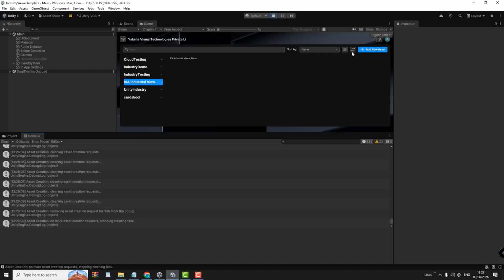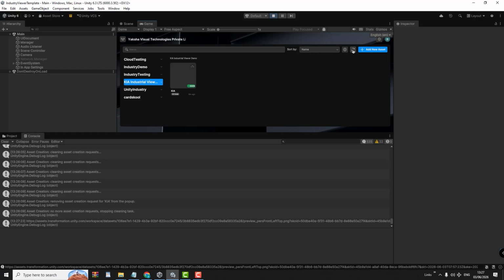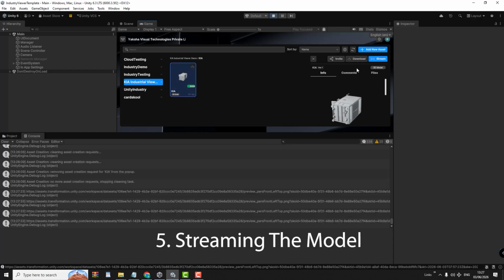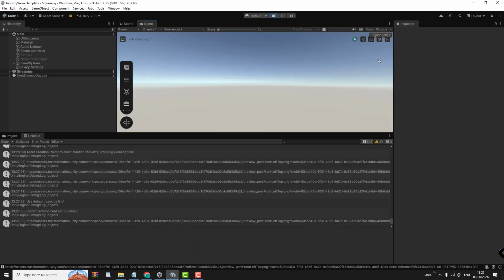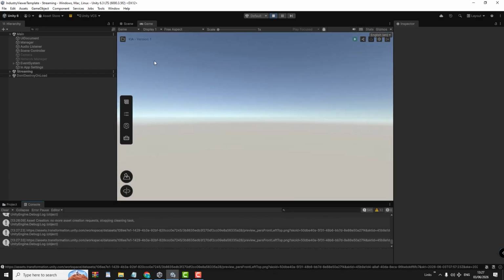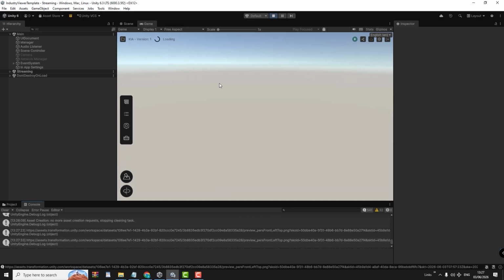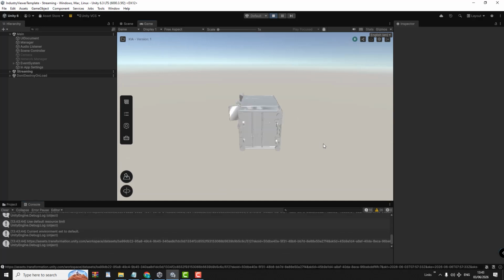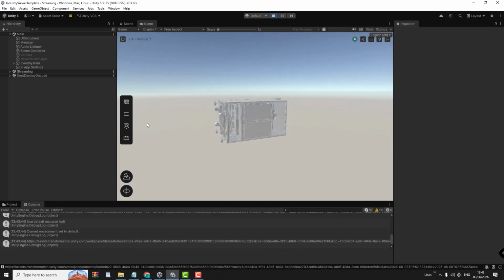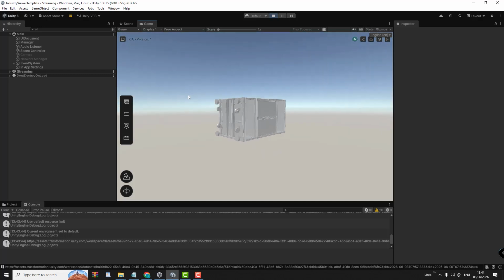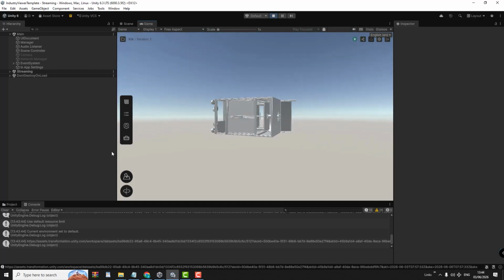Process completed. You just click on the refresh button. You can see the Kia model. Next, stream the model. Just select the Kia model. You see the stream option. You just click stream. Model is loading. Now the model is loaded. Now I rotate the scene window.